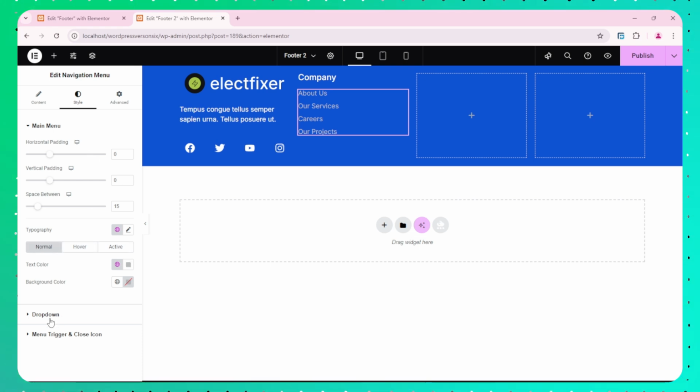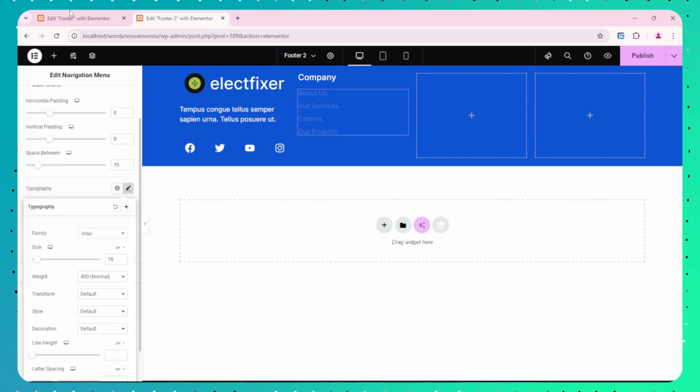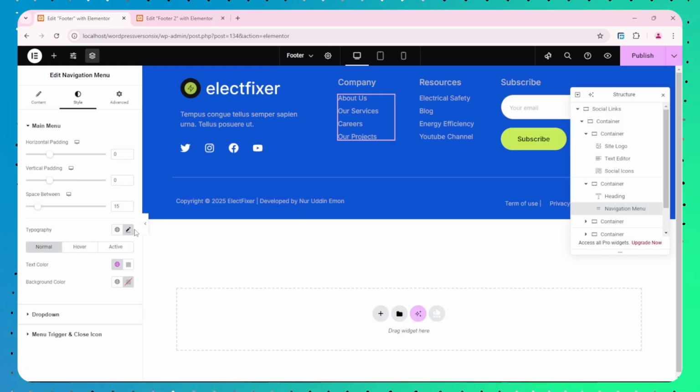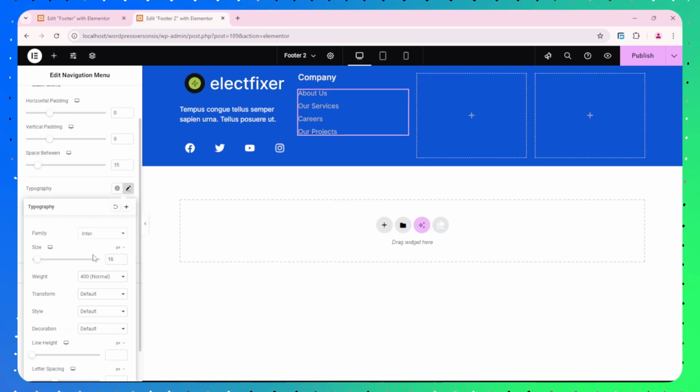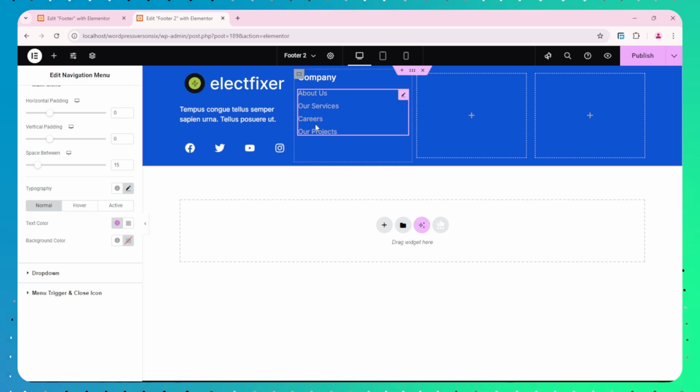And also we need to add the typography. So the typography is Inter. Okay, if we see our previous design, here is the Inter 16. By default it is 16 with weight 400. That's it. This is what we already designed.